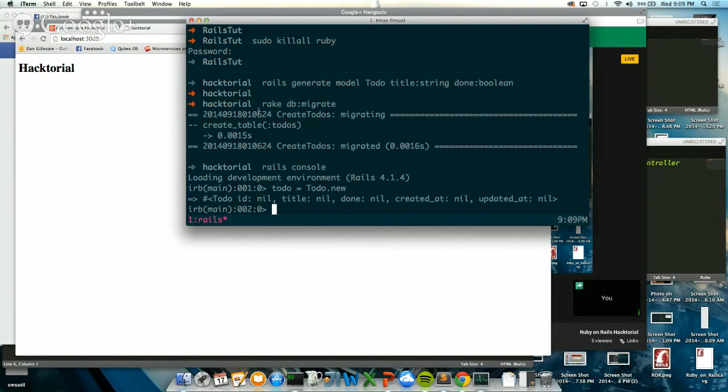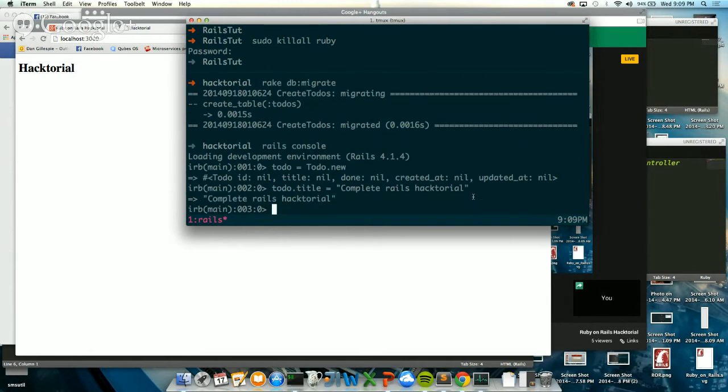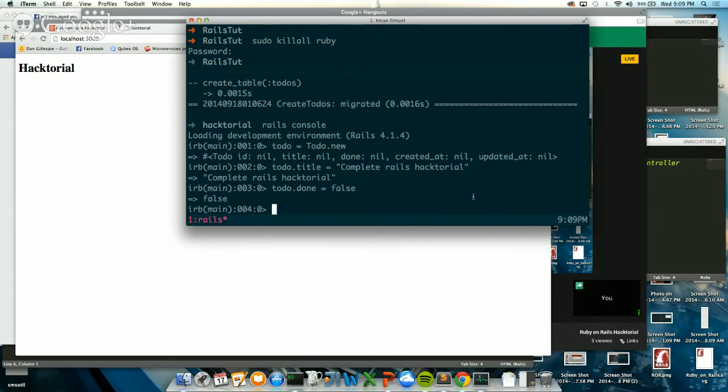Cool. So you can see it has all these fields. We're just going to write to each one. Don't worry about ID now. Rails takes care of that. But let's give this a title, and let's say complete Rails Hacktorial. And this is all in the Rails console, just in case. None of this will work until you enter the Rails console, which is a program. Cool. And then let's say it's not done. Cool. All right, and now we've completed all the fields we want. So we're just going to say to-do.save.